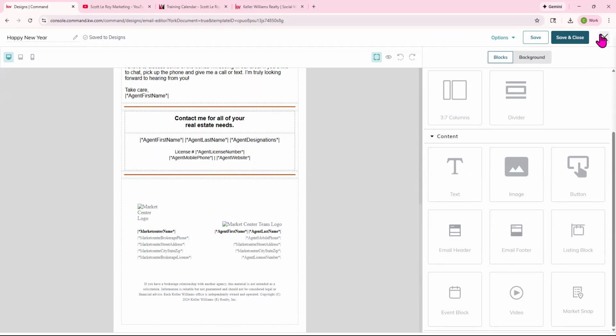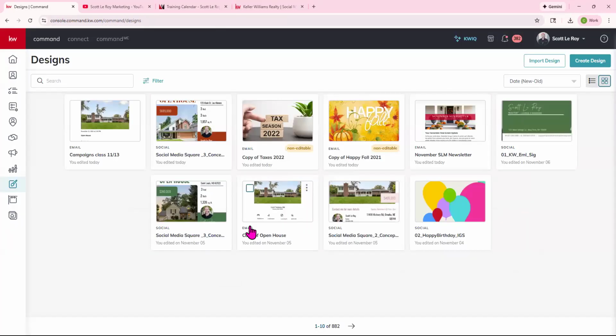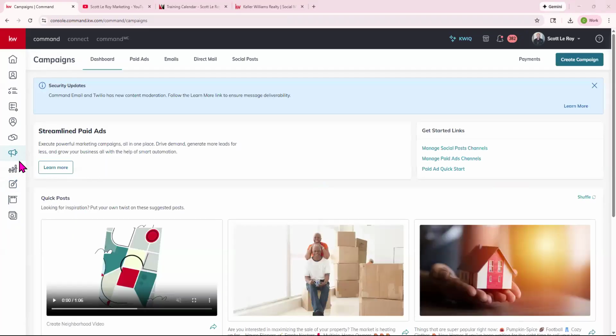I'm going to go ahead and save and close. I don't think I actually saved that one, but that's okay. And from here, we're going to go into campaigns, okay? We have a few different places you can get designs from. I'll pull the different places in just a second. I can link those before the end of class, like stock photos that are free.